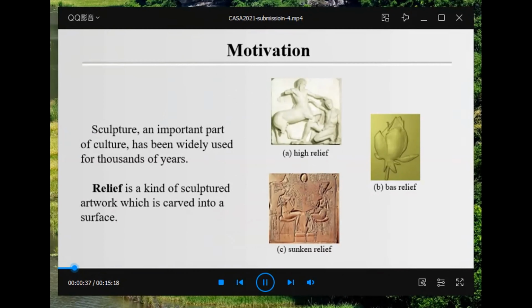As is well known, sculpture is an important part of culture, which has been widely used for thousands of years. We all know that relief is a kind of sculpture artwork which is carved into a surface. The length proportion of figures in relief is mentioned, and the contours of shape approximate the painting, so it can be classified as high relief, bas relief, and sunken relief.